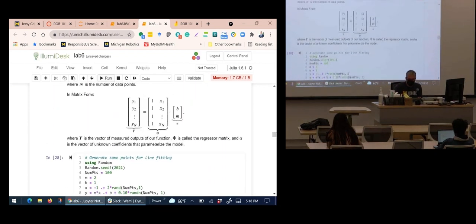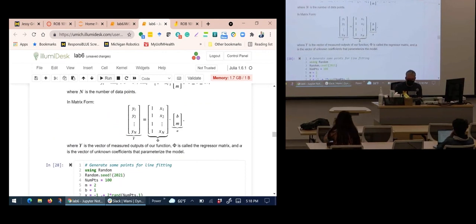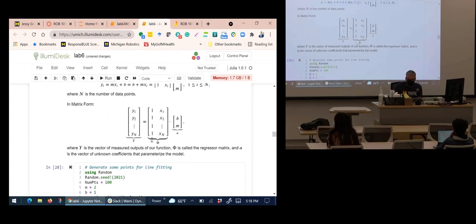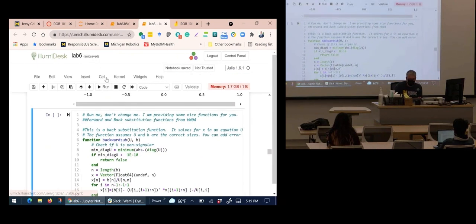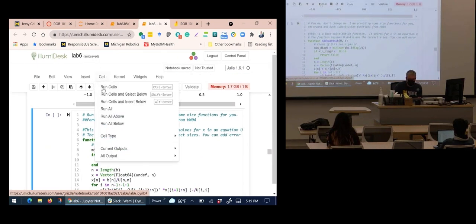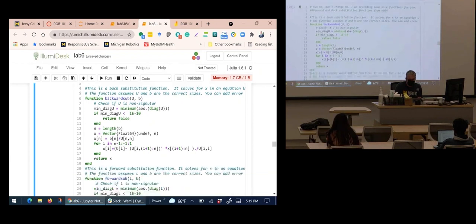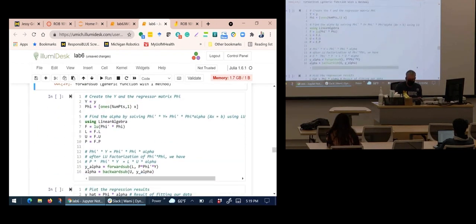So how will we do it? We will formulate this problem, and then the least squares solution is you multiply by phi transpose on both sides. If these columns are linearly independent, we know that phi transpose times phi will be invertible, and we'll be able to solve for b and m. And so we're just going to give you the back substitution and forward substitution commands. And so we're going to do exactly that.